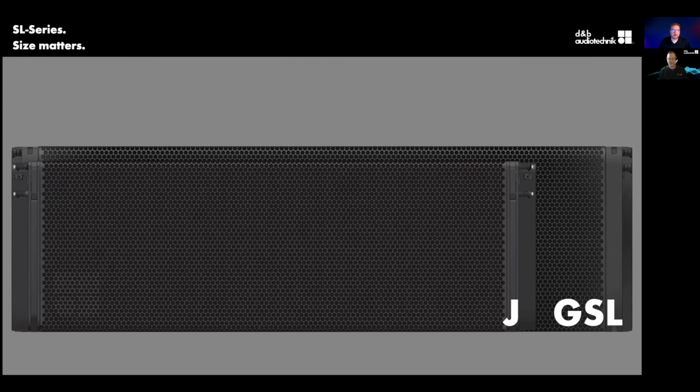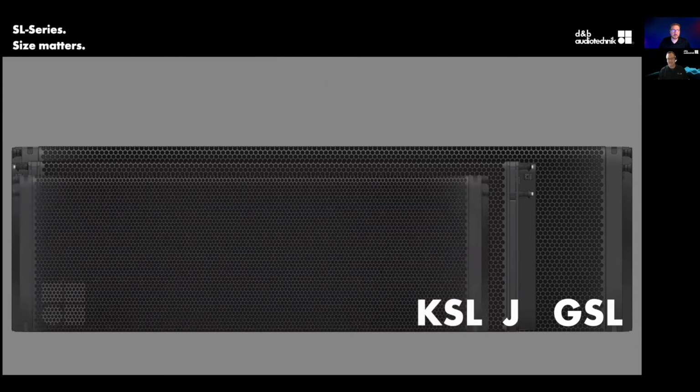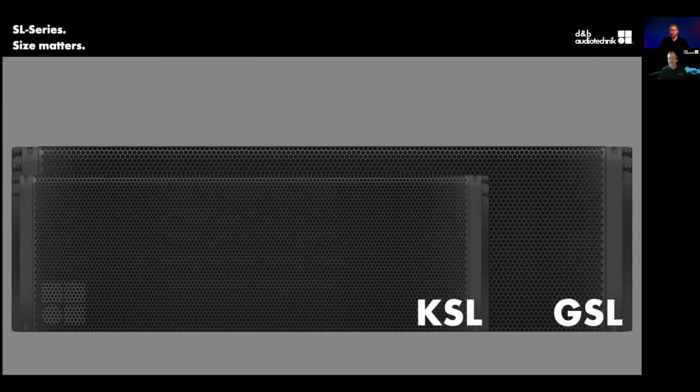So where does the KSL fit in this? Having a lot of the similar output potential that we were able to get out of the J, but now having broadband pattern control, we have a smaller and lighter box now as well. So the SL series is definitely something that we're seeing is being welcomed into the industry quite well.